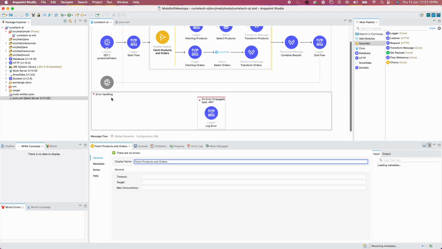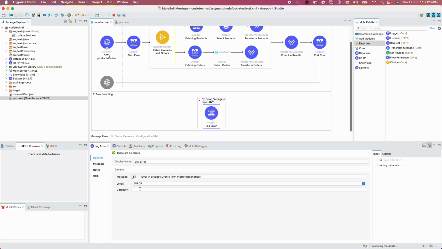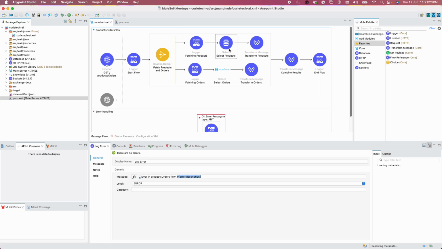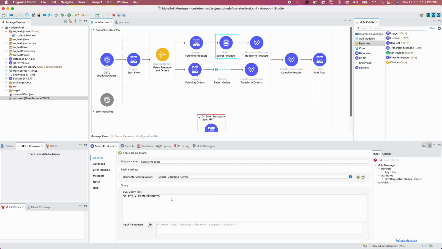And it also has error handling here. So you can see here error and all this stuff, and it's saying error in the flow, and it is trying to print the error dot description. Now if you go to the configuration here, you can see a SQL query is already there. We are not passing any input, so it will select all the products.